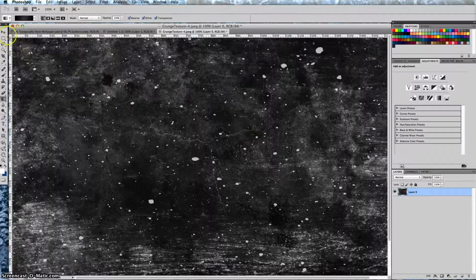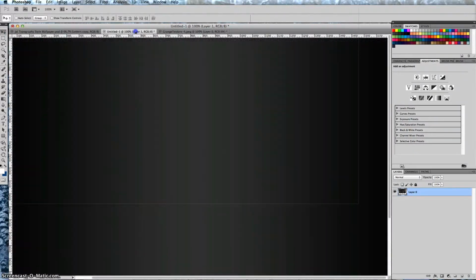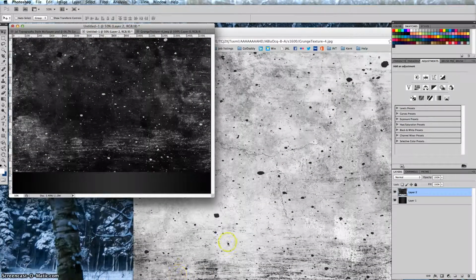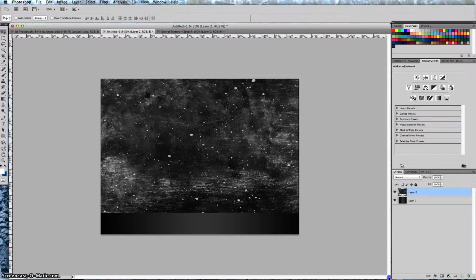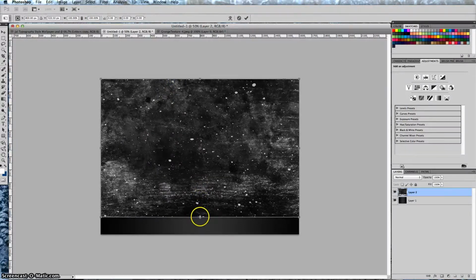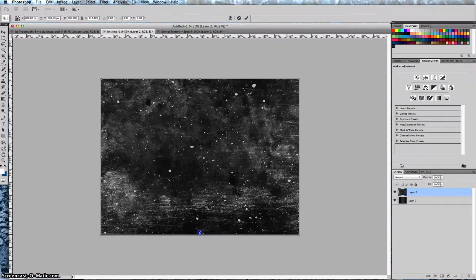But go ahead and grab the Move tool, which is right here, and then click and hold, and we want to drag this into our other file here. I'm going to have to readjust it. I hit Command T, and we can just fit this into the size of our example here, and just click OK or hit enter.